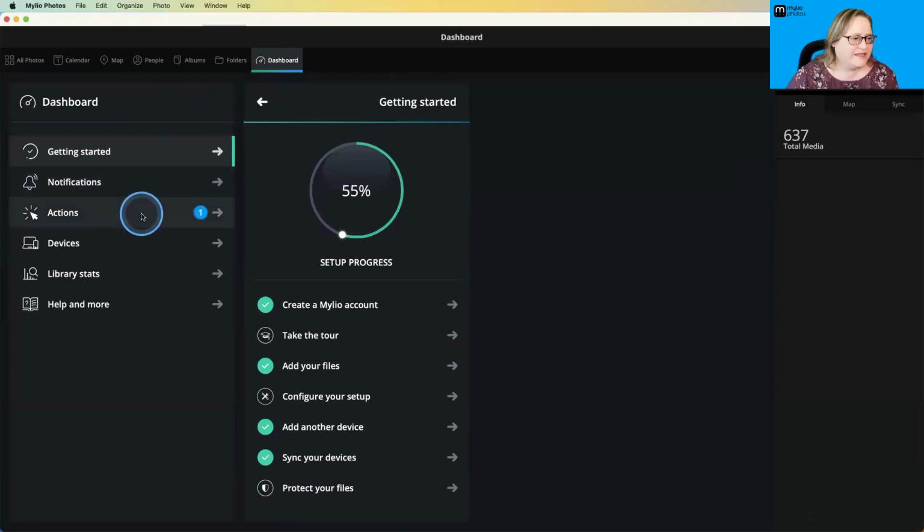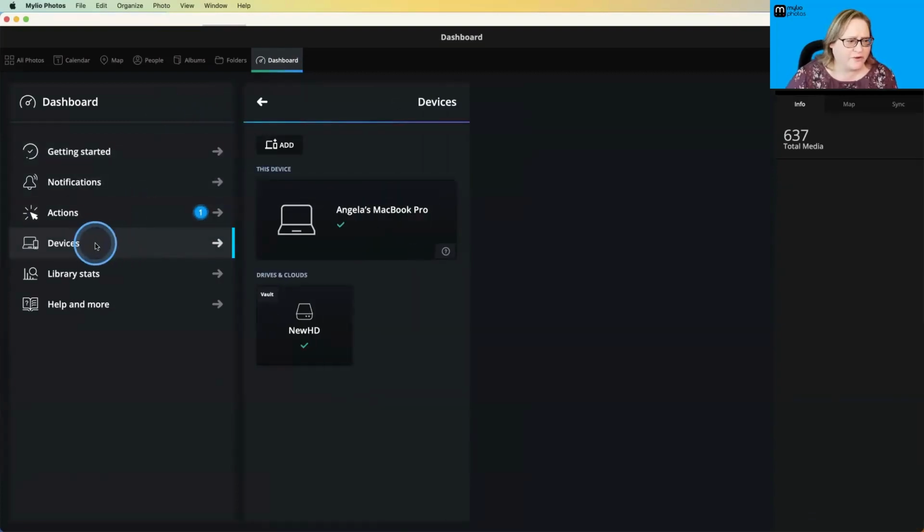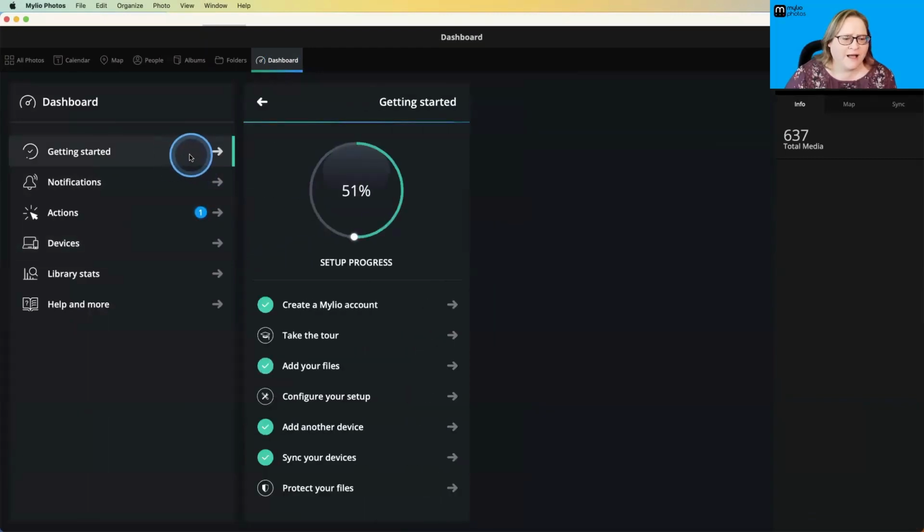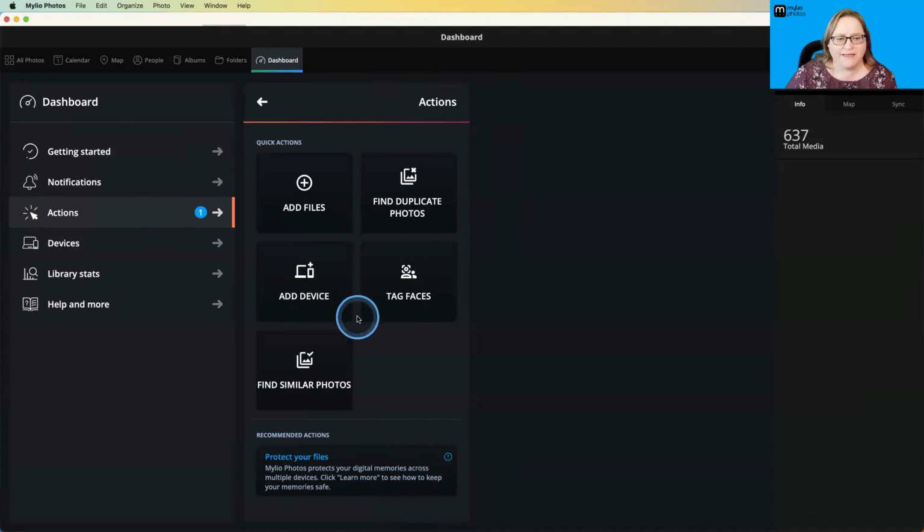All right, so up here to the dashboard, this is kind of your hub for controlling all things Mylio. If you want to see which devices you've added, you can go here to devices. You can see there's that hard drive I added with my Mylio folder and my MacBook Pro that I'm working on right now. And there's a lot of other options in here you can use to just poke around and find things you can do in Mylio.